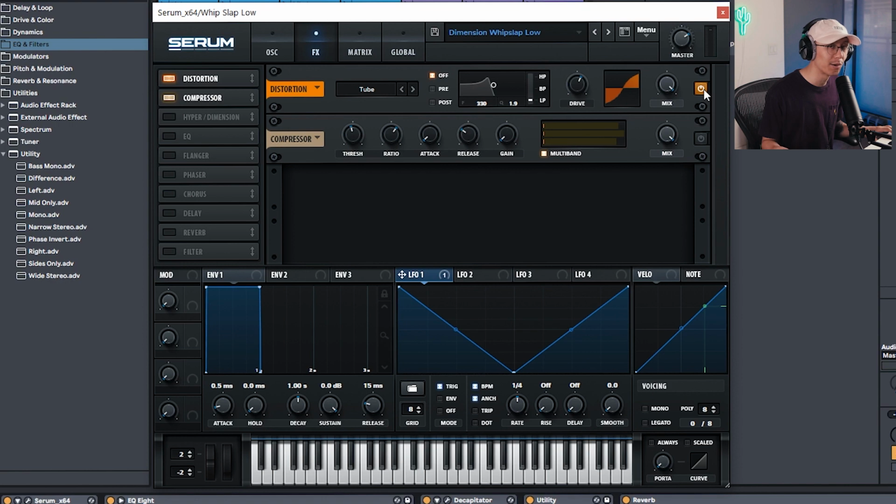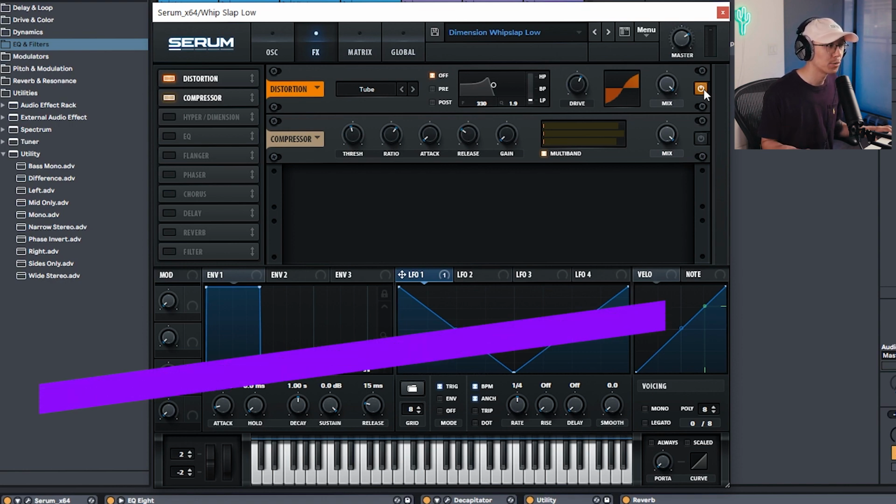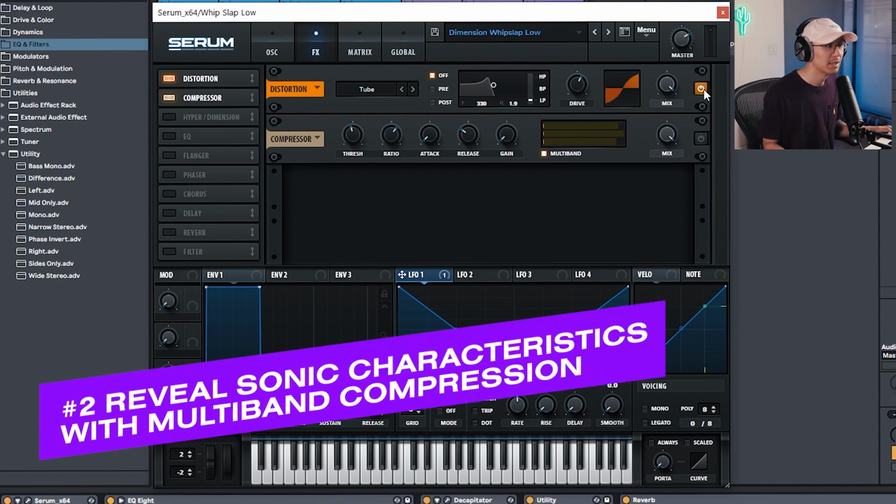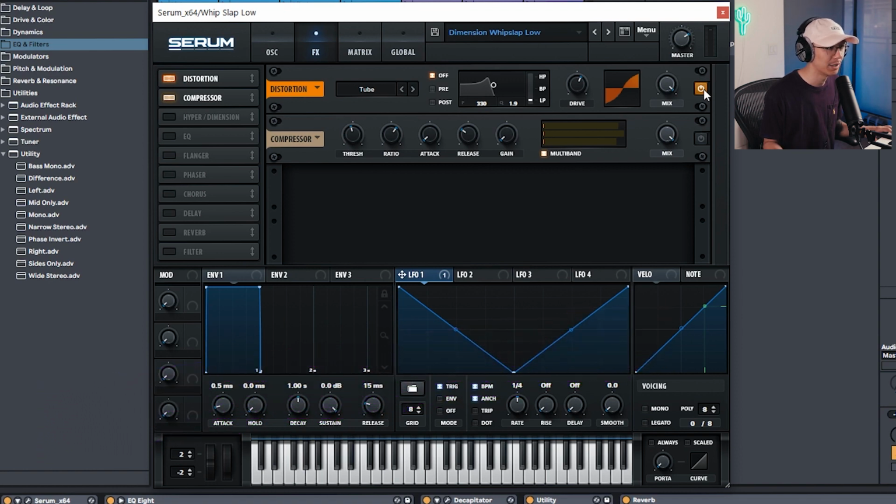Now, the second thing to learn from the Whip Slap bass is how multi-band compression can bring out certain sonic characteristics, which were previously hidden in the waveform. So just make sure the multi-band section is enabled, and you just adjust the threshold accordingly. You can choose to crush either the high, mid, or low bands. With this sound, I have all three bands crushed equally.